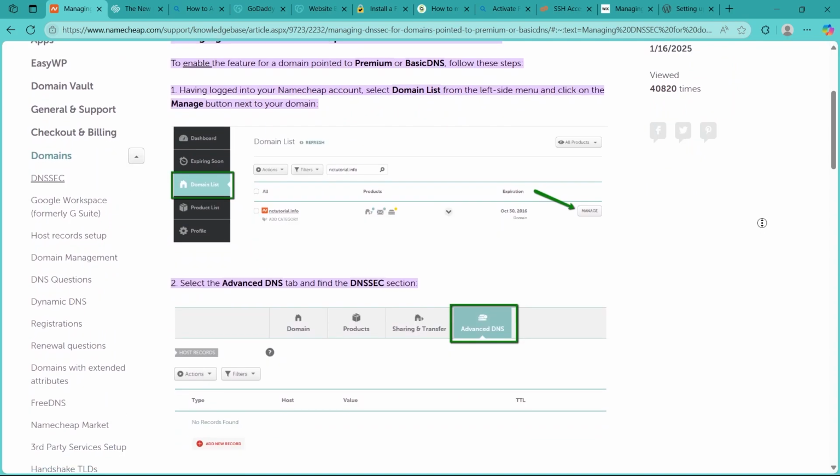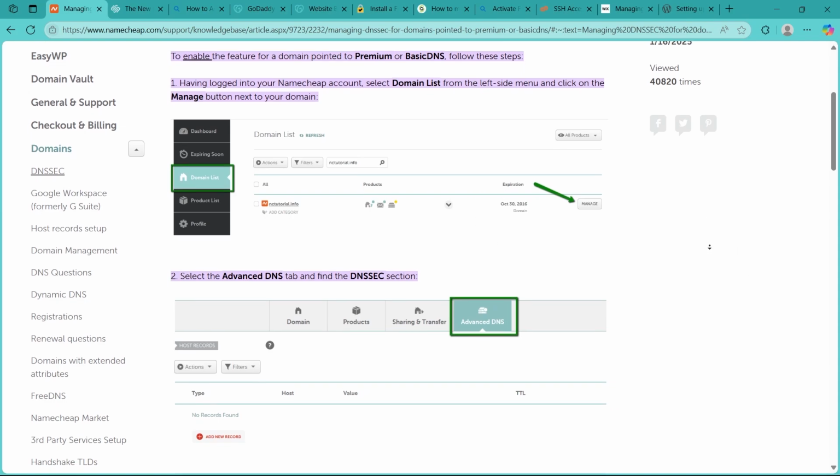So start by logging into your Namecheap dashboard. From the sidebar, go to your domain list that will look something like this and find the domain that you want to secure with DNSSEC.